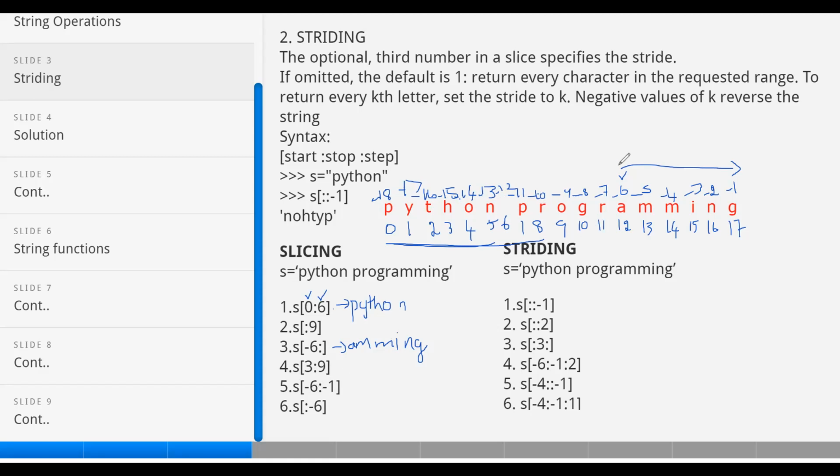Okay, next -6 colon -1. So -6 is nothing but it's A, and -1 has been excluded. So till -2. So it will be A, M, M, I, N. Okay, so that will be a substring. Next is colon -6. So colon -6 is starting from the 0th index till -6. So Python space PROGR. Only till -7 it will consider. -6 will be excluded. So this is nothing but slicing.